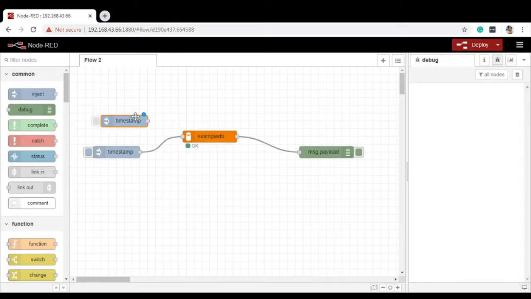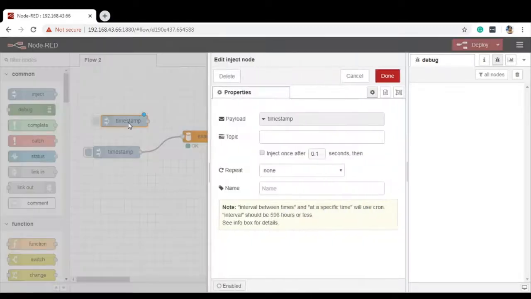Take an inject node and double click on its properties. Here I am specifying the insert query for my particular table, and the values are based on the table description. I have 3 columns in my table. The first column is the serial number, the second one is the name, and the third one is also a name, or you can say a varchar. No matter what you have here as a payload, let it be. Now I am giving the name as insert.